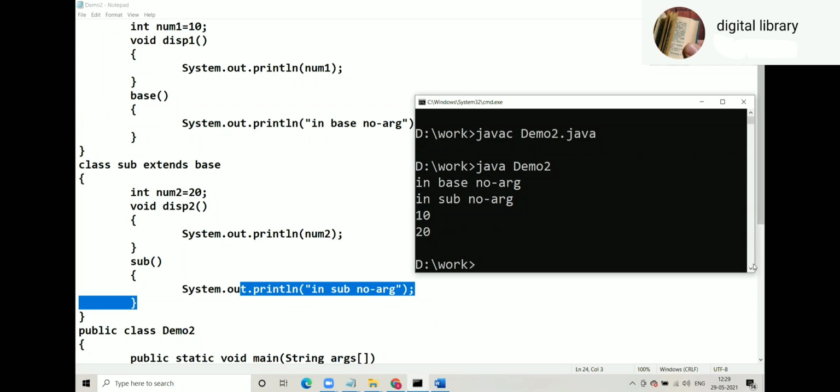Whenever you create an object of the subclass, the constructor invokes the base class default constructor. Subclass constructor invokes base class default constructor, this is very, very important. Clear? Sir, only default? Yes, only default. We will discuss what happens if the default constructor is not there in the base class.